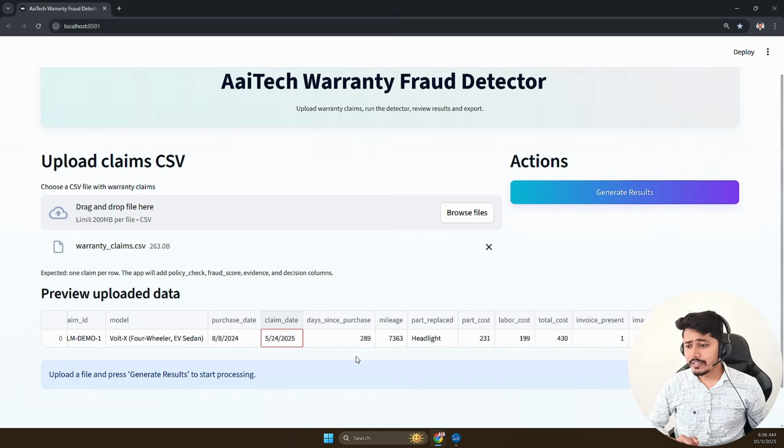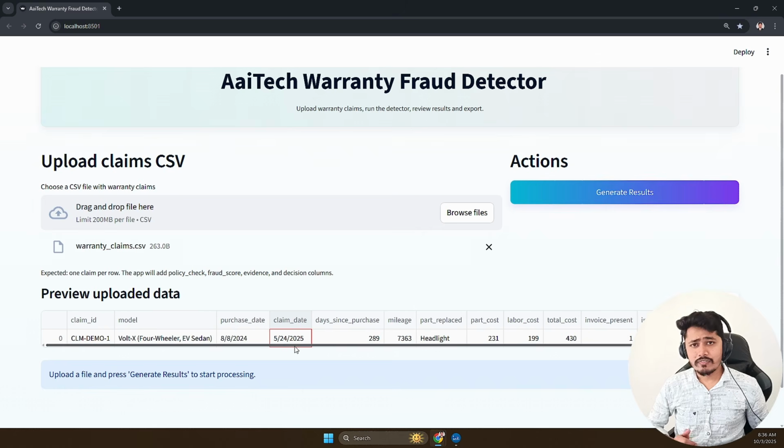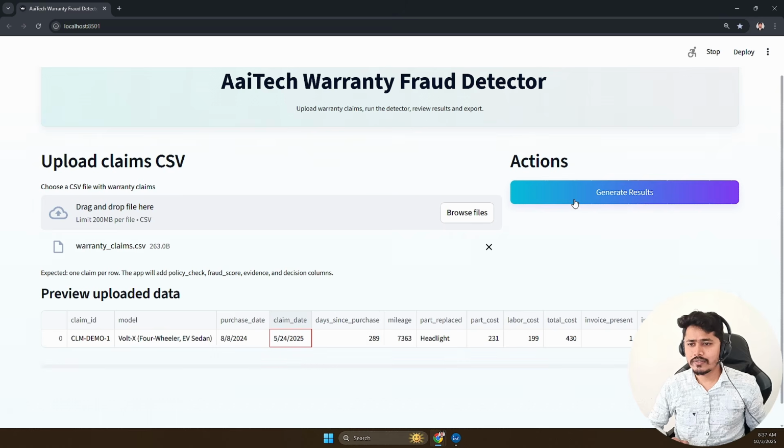Now, this information we can easily get in the form of structured data, like CSV or tables, because the garages put this information into their system, and from the system it is very simple to extract it into a CSV. So this is the structured data that we have, and the unstructured data is our standard policy. I will show you that policy as well. So first of all, let's go ahead and click on generate results.